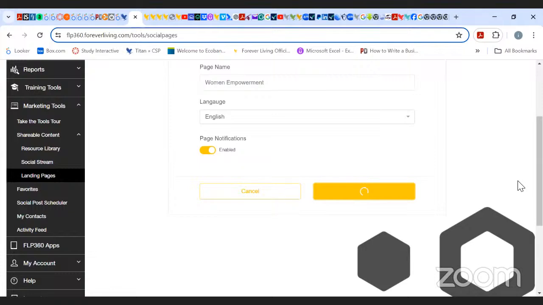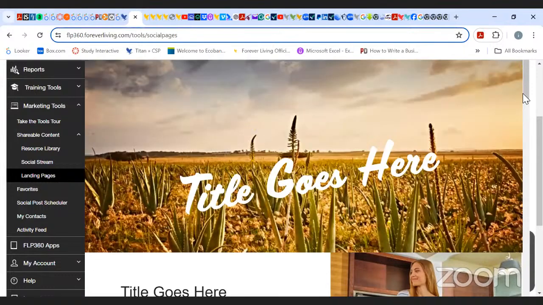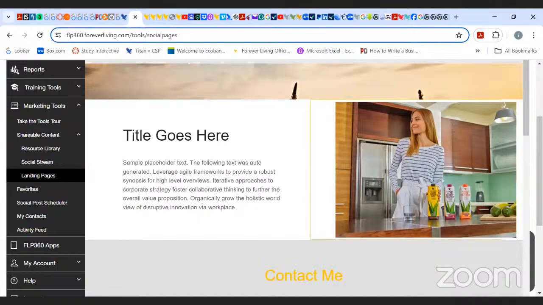Remember, this is a brand new page. And remember the template that we are working with. Now, this is the template, my dear. You can see the beautiful photo field. You can see this beautiful picture.